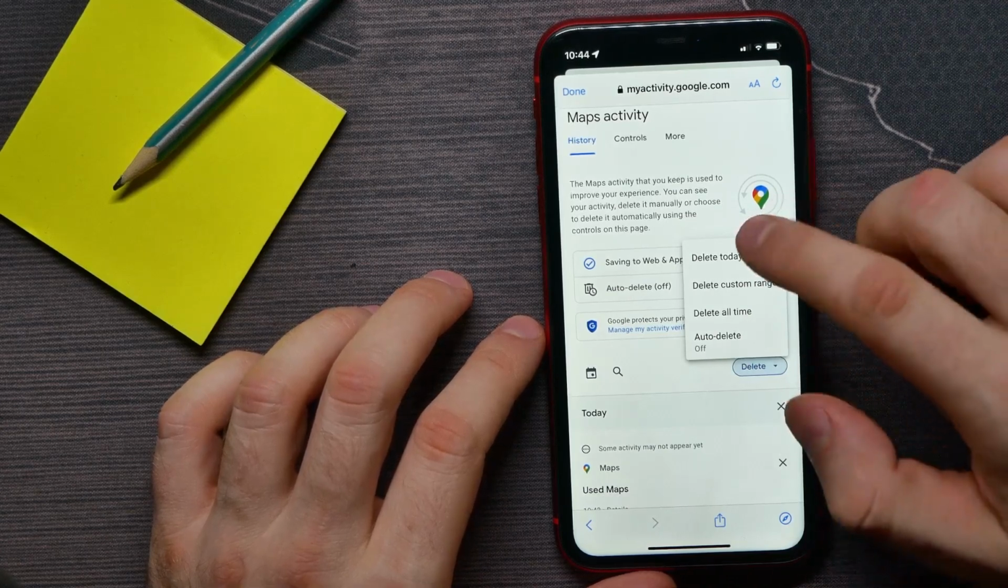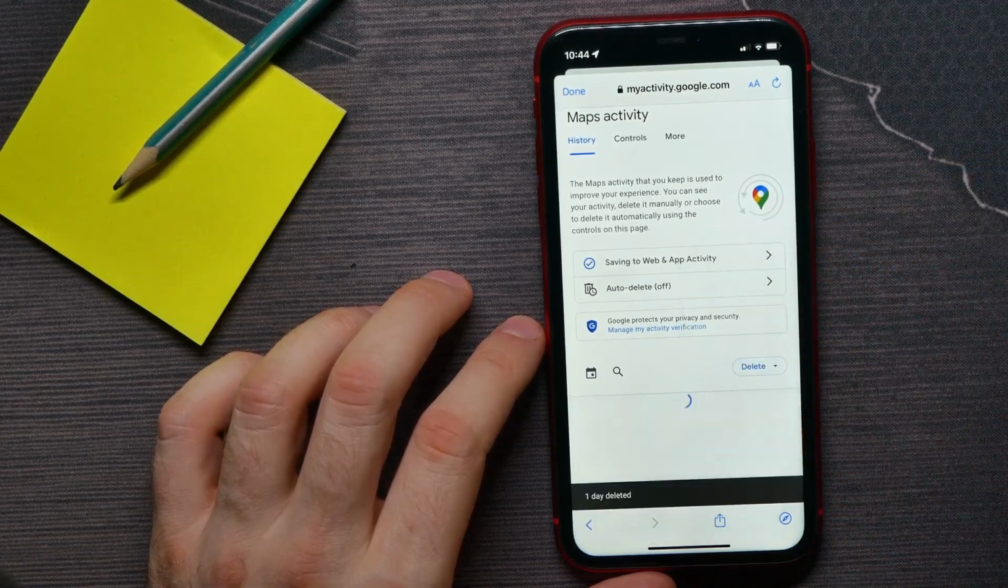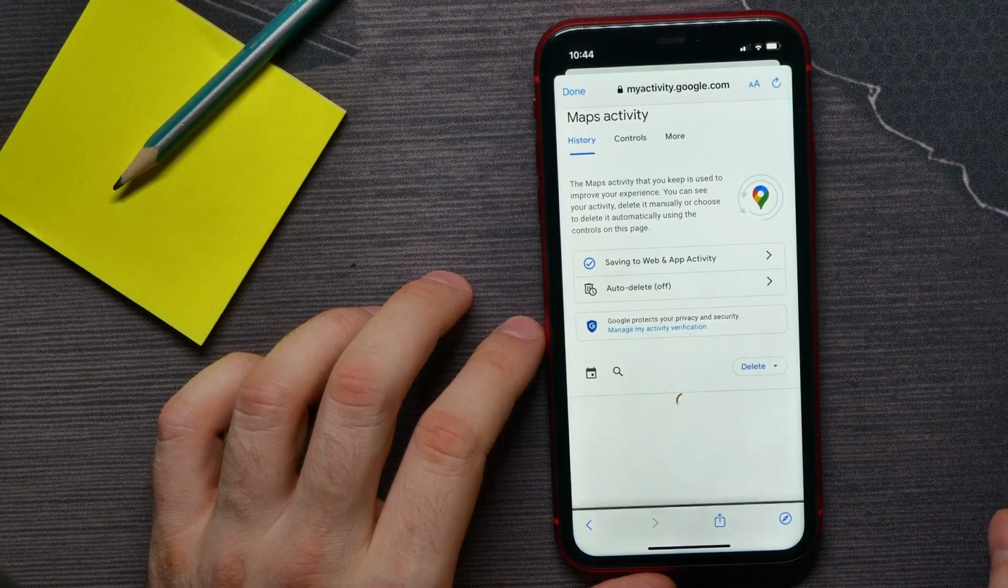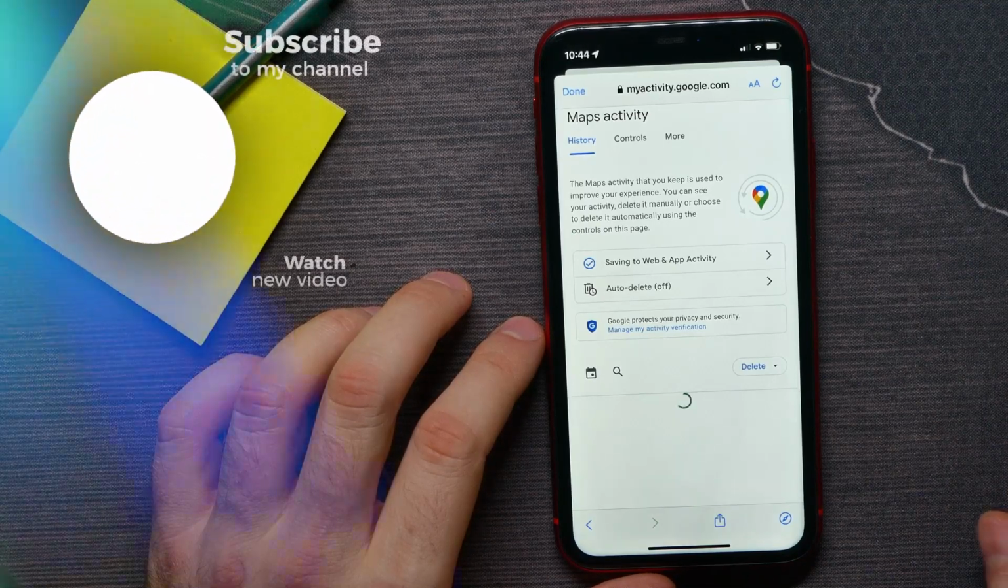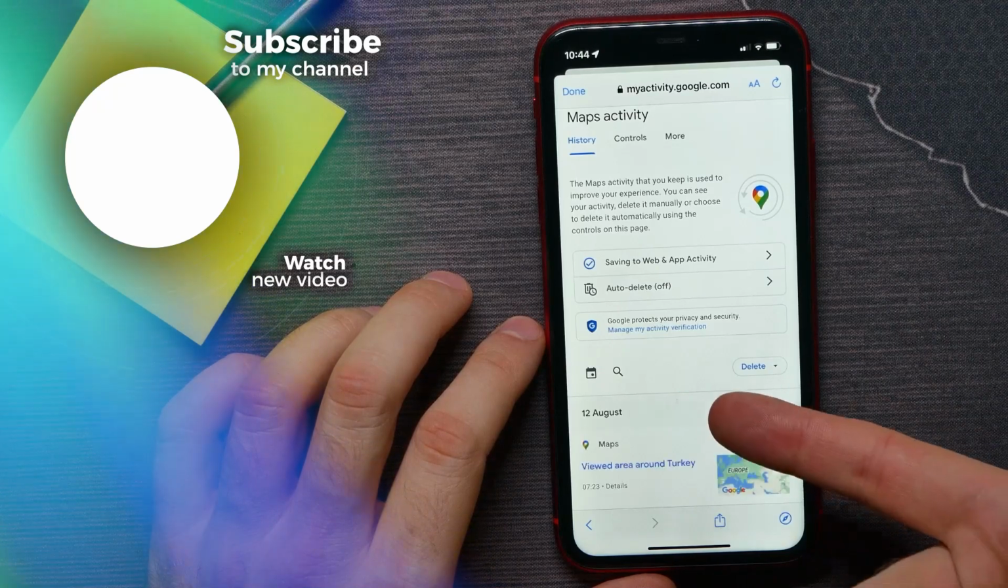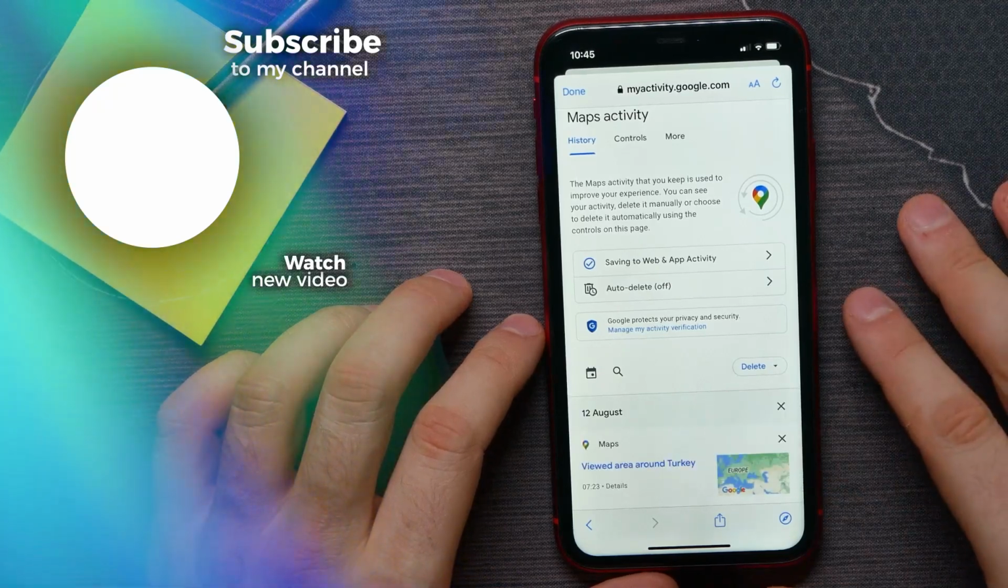feature. I'll just hit Delete for today, and as you see, now my map activity for today is being deleted. That's how it works, guys.